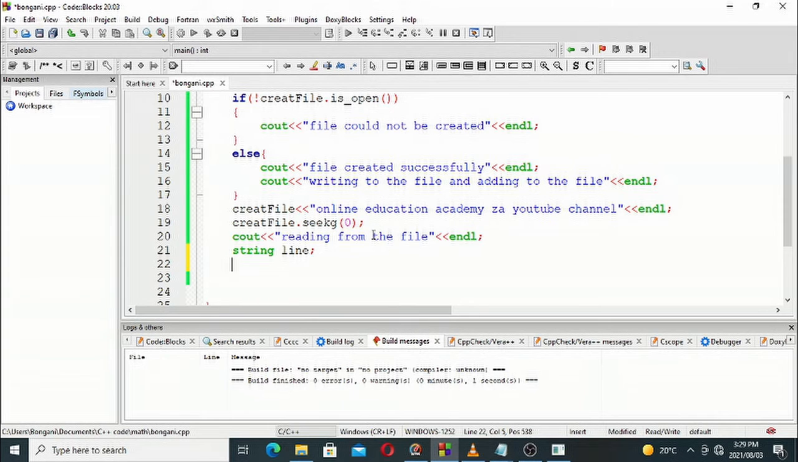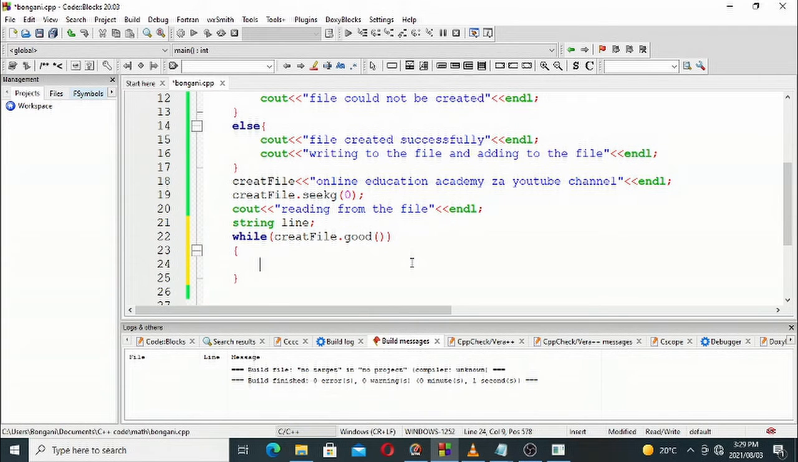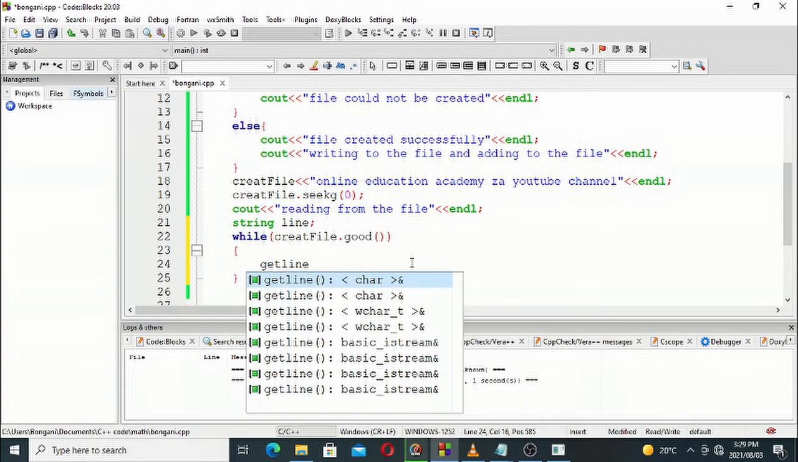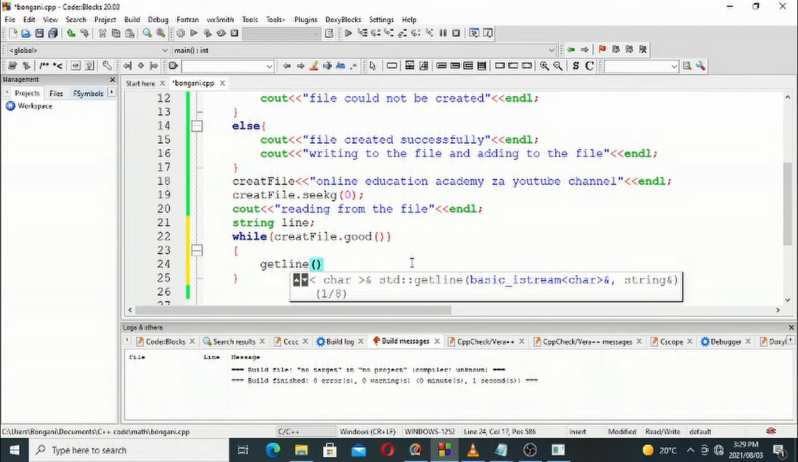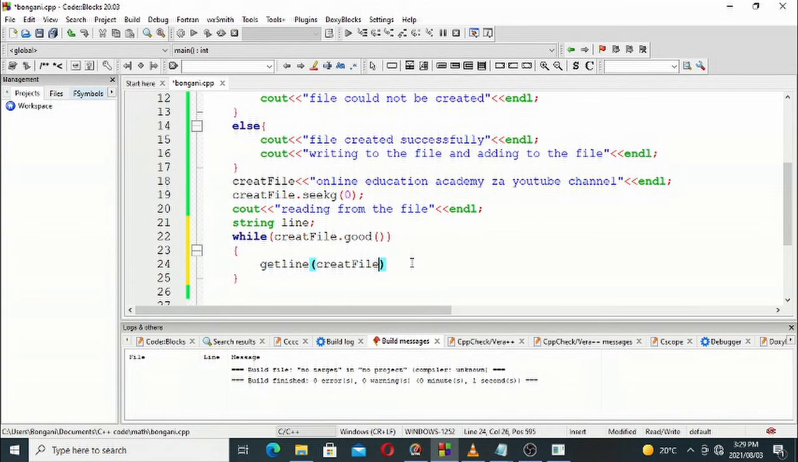So we'll say while createdFile.good(), while it is good, right? Then we want to output the line. We'll use the getline function. We want to get the line from the created file. So it's going to take two parameters, which are createdFile, comma, and the line.